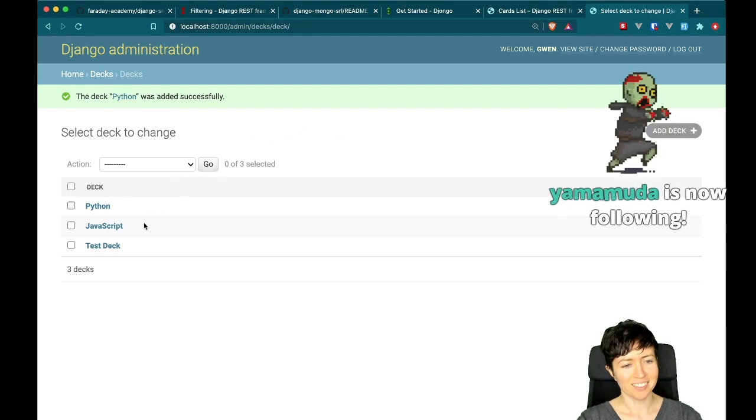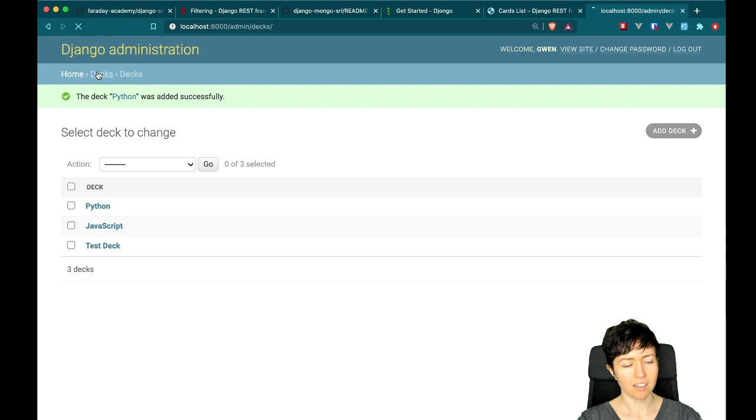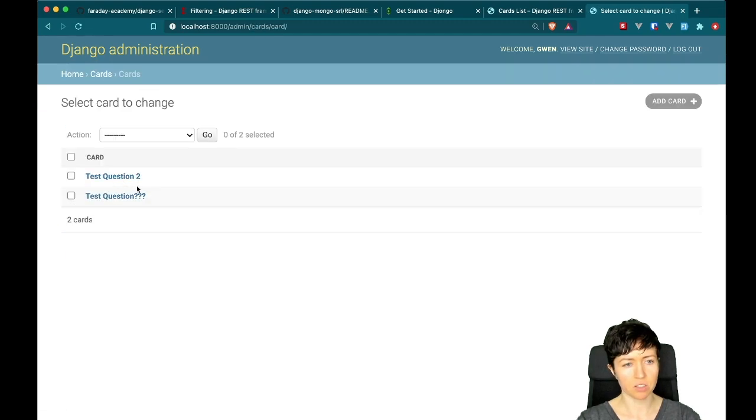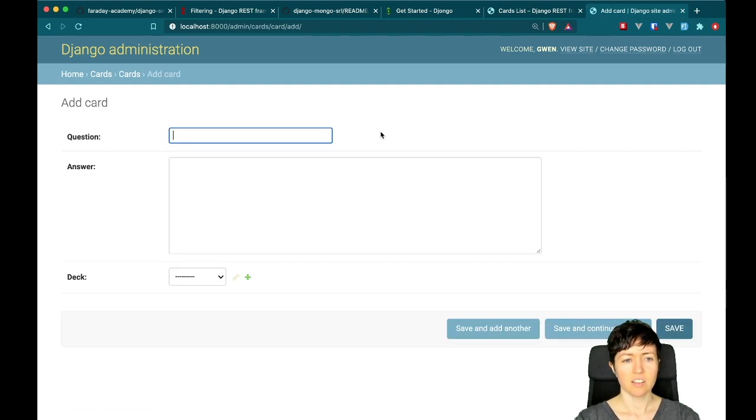All right, cool. There's 3 decks now, so let me go to cards and associate some cards. So I have these 2 test questions. They're associated with the test question deck. So I'm gonna just make some dummy questions like, what is Python?